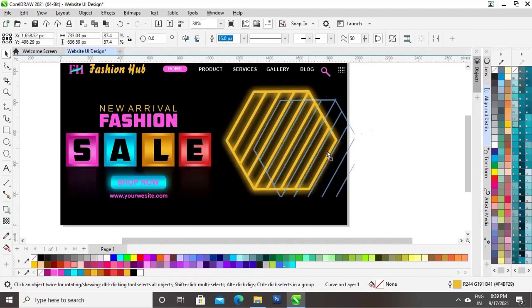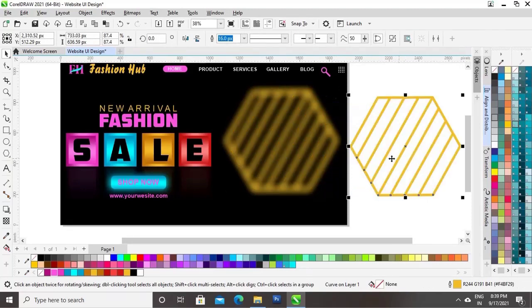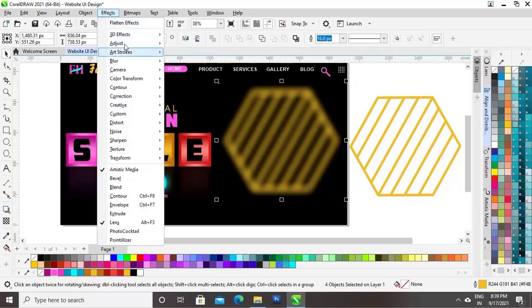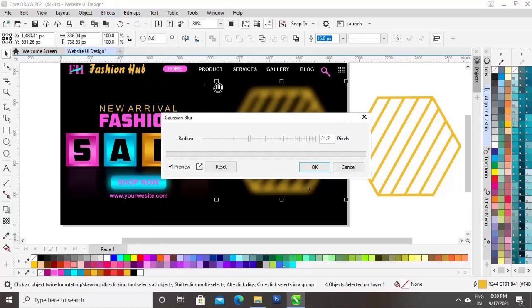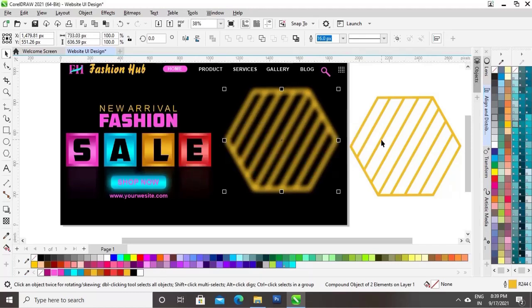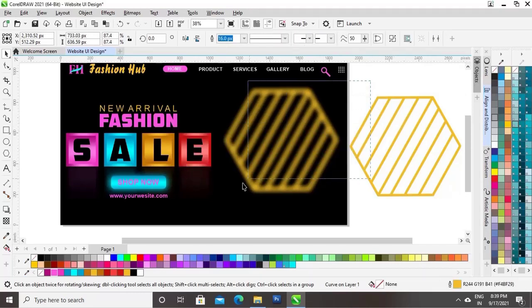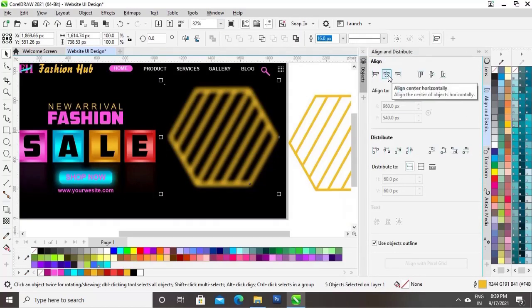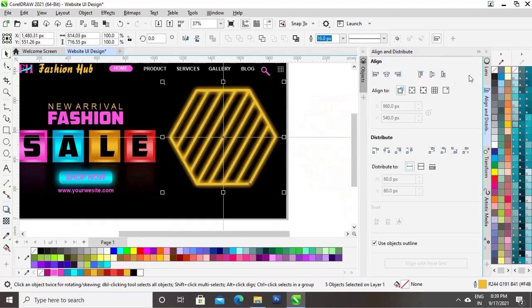Now I'll select the polygon shape and we will keep this aside. Now we will select the blur polygon shape. I think I should decrease the blur radius size. So I will decrease the size of the Gaussian blur. Now we'll select both and we will set the align horizontally and vertically.